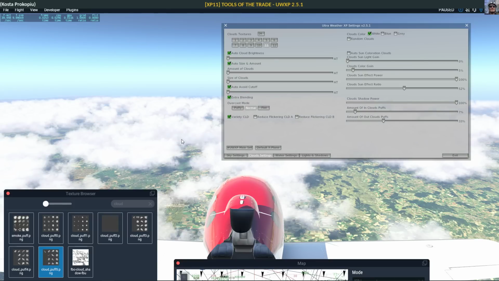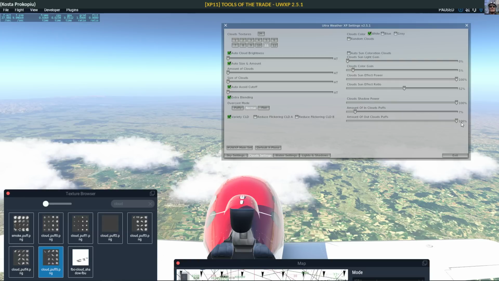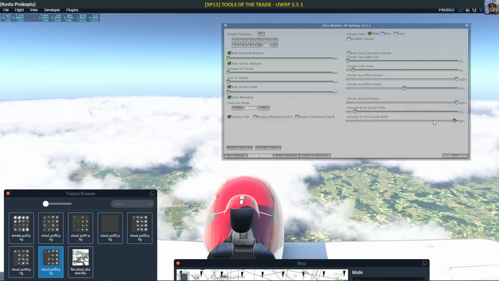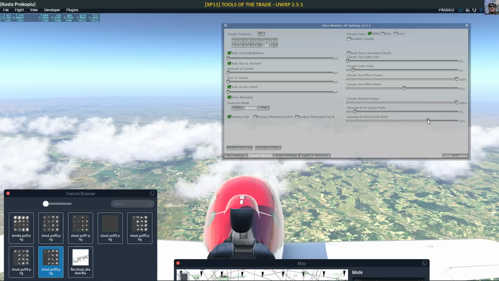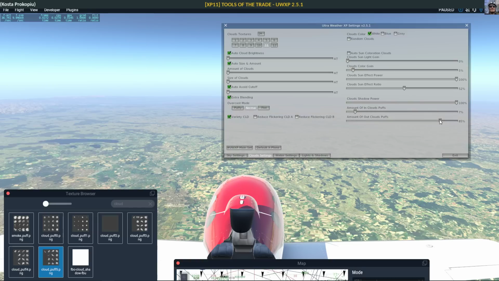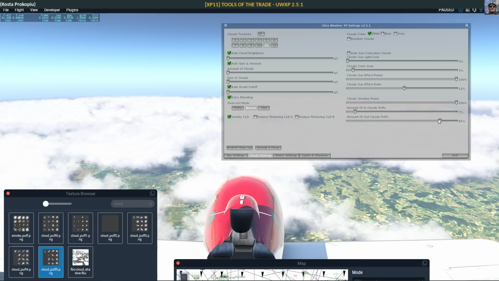But you can play with it. I actually quite like this setting that we have right now. Out of cloud puffs, what does that do? It doesn't look really that different, to be honest. Yeah, a little bit, maybe. Yeah, it actually gets a bit, the clouds get a bit more fluffy when you set this up. Let's keep this for the moment. This looks actually quite nice.